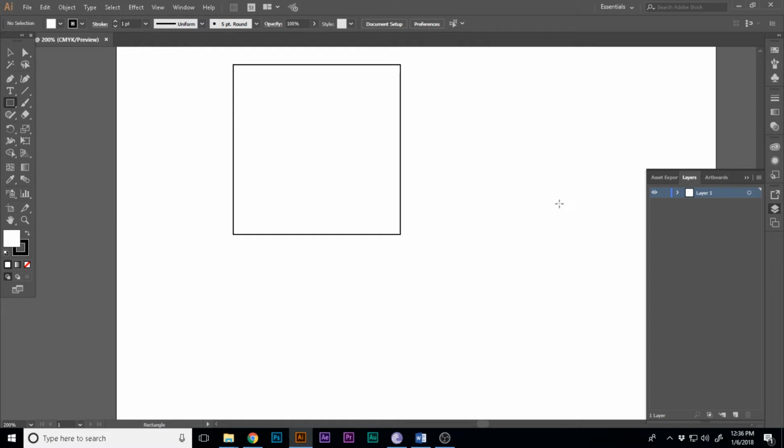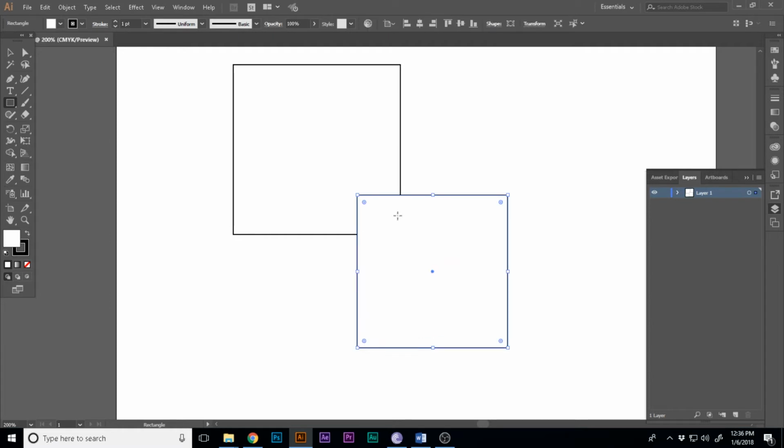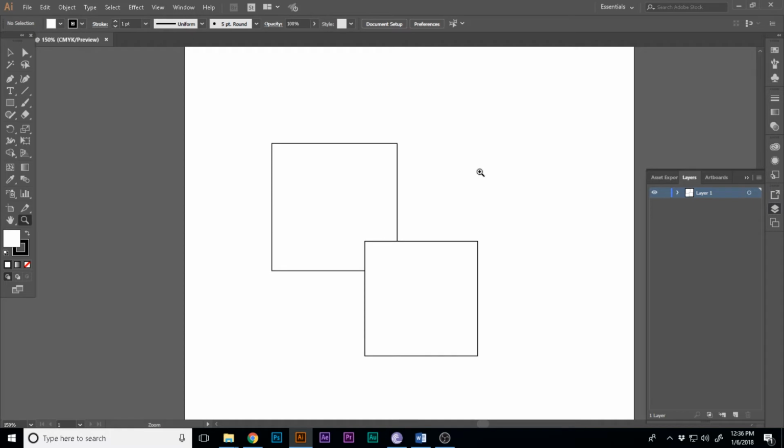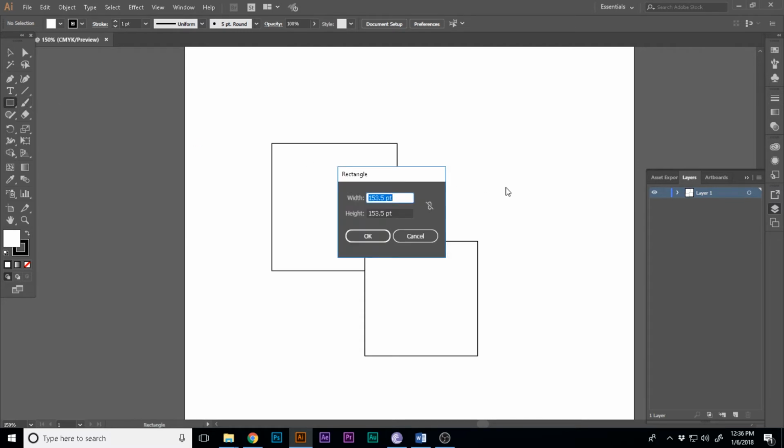Now, what if you want a perfect square or a perfect circle? Just the same, just hold the Shift key while laying out the shape and it's gonna constrain both of its axes to each other. So what if you want a concise square, like a 250 by 250 pixels perfect square? You can just single click on the artboard and enter the dimensions you want.